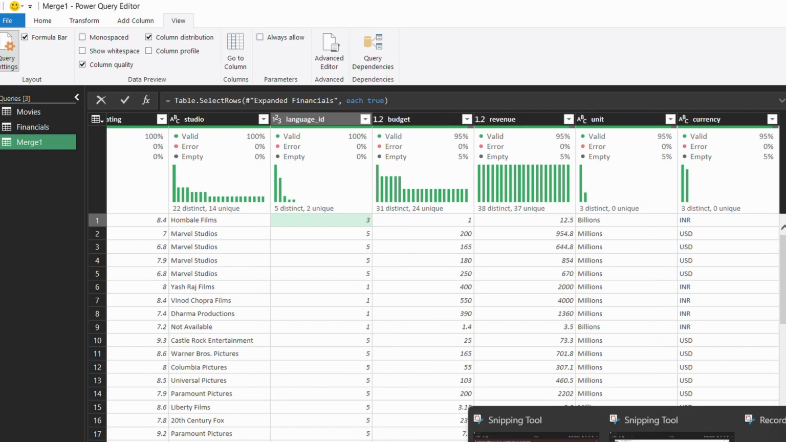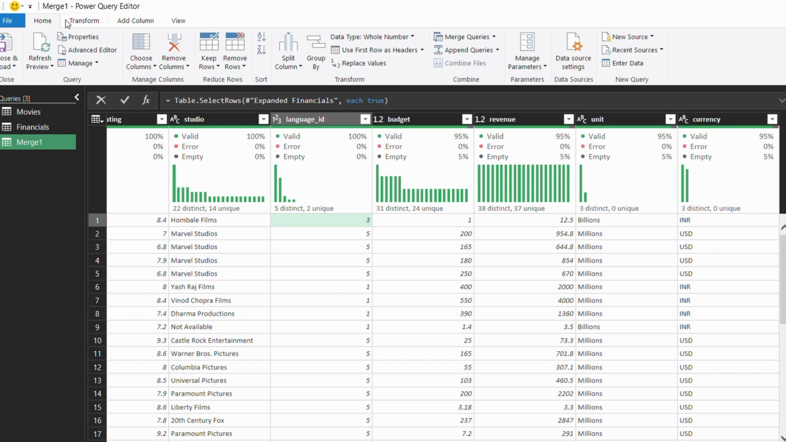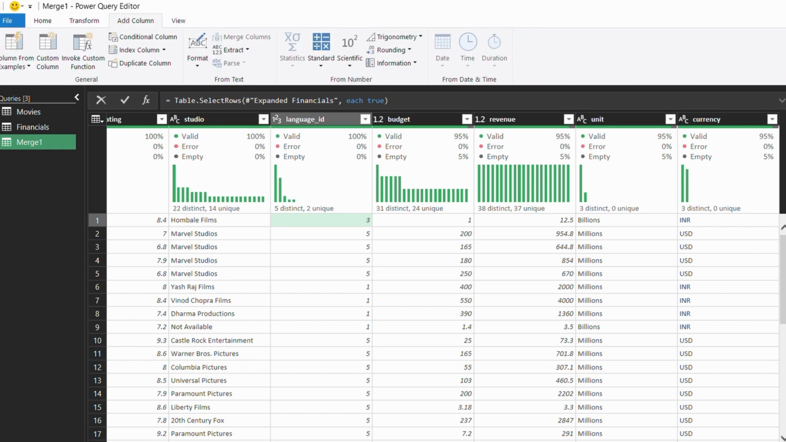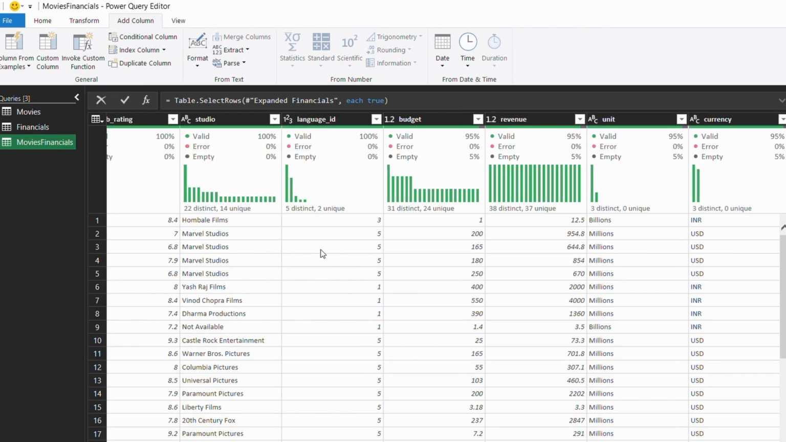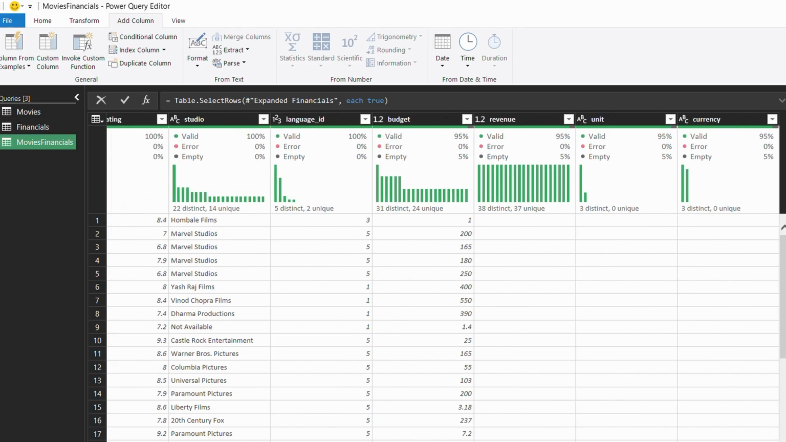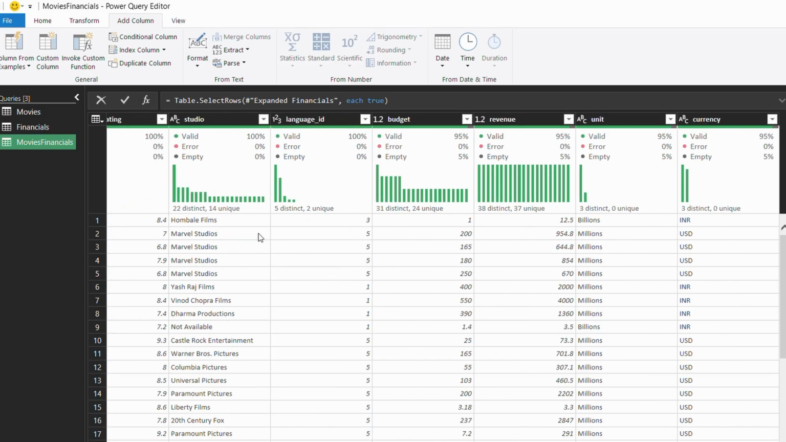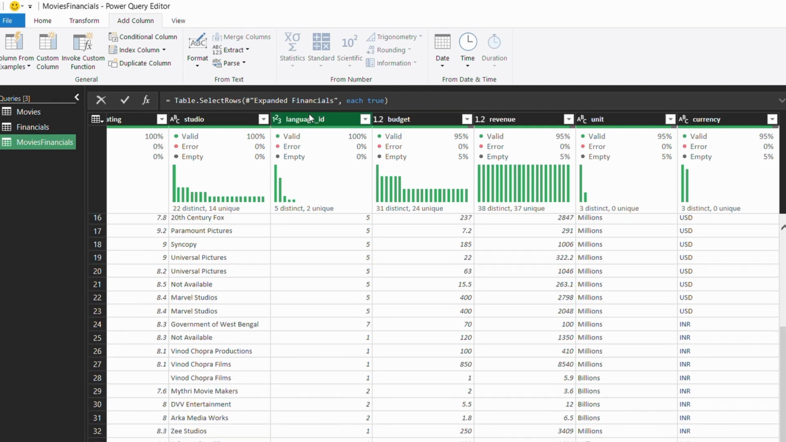Now let's move on to how you can add other multiple sections. First, I will rename it Movies Financial. I gave the name to this particular data set. Now I have to add a few things here. I have currency, right? Now I have to create the total revenue, total budget, all those things.